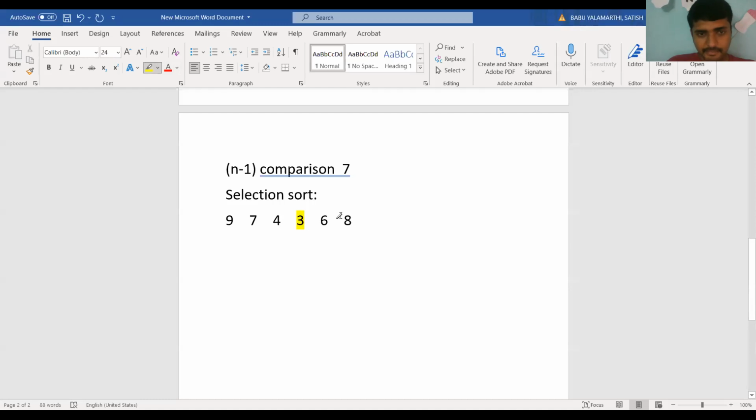Then in the next step, we have identified that the smallest number is 3. So that number is placed at the starting of the array. We interchange it with the first element: 3, 9, 7, 4, 6, 8. So the smallest element is placed first. So that is the ascending order.